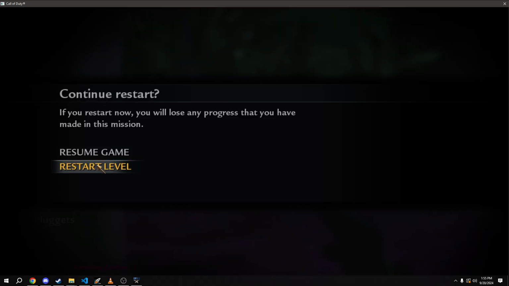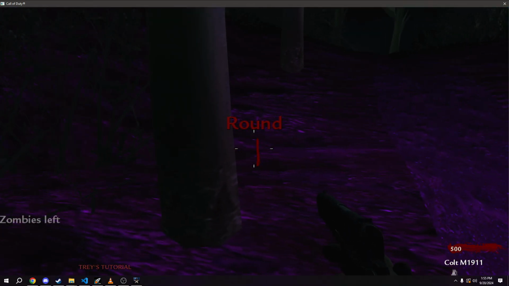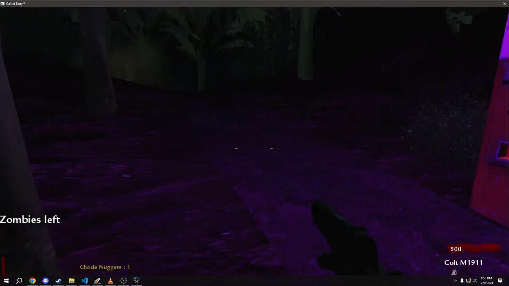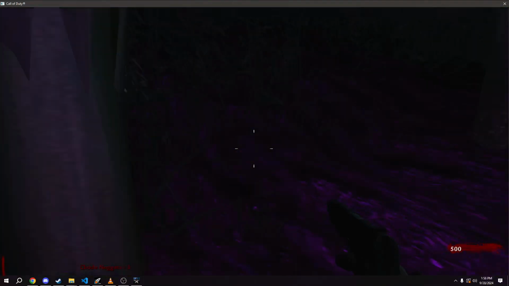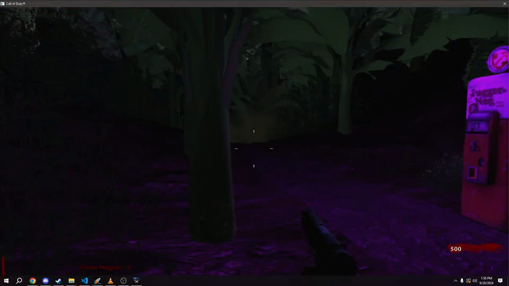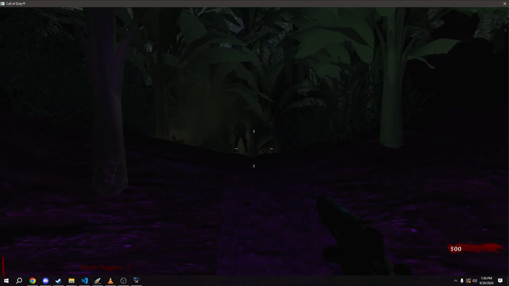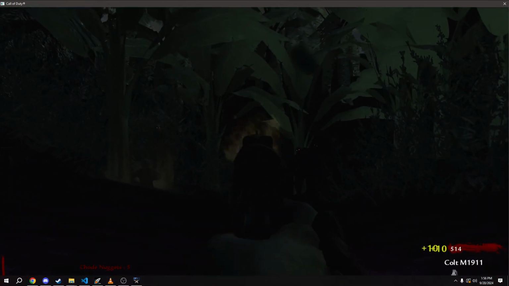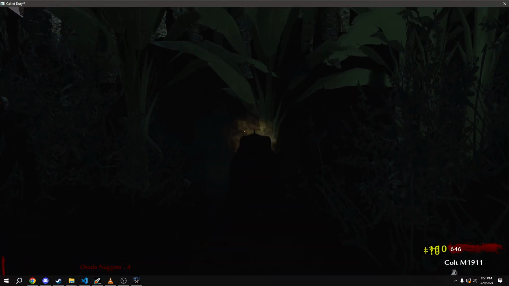And again, you'll see our Trey's tutorial moves down there to the left-hand corner of the screen, just past where the numbers should be. And we got ourselves a little counter down there. And as you can see, as the zombies spawn in, that number rises with the zombies that are coming in. And as I kill the zombies, the number goes down.